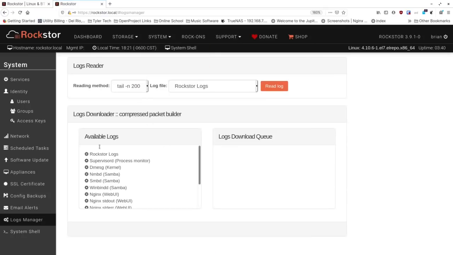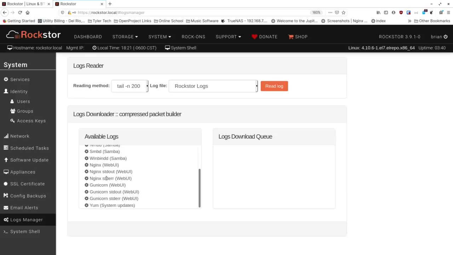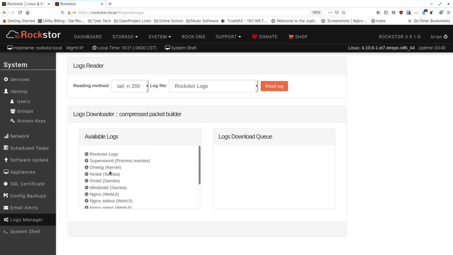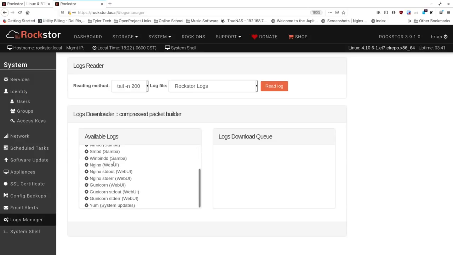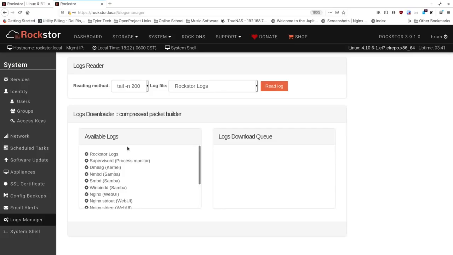Logs Manager. So you can check out the logs of different things that are going on, and these can be useful for you as an administrator, but it can also be useful whenever you're asking for support over at the Rockstor site or Rockstor community, because they may ask you for certain logs, and you can go in here and gather those logs for them.